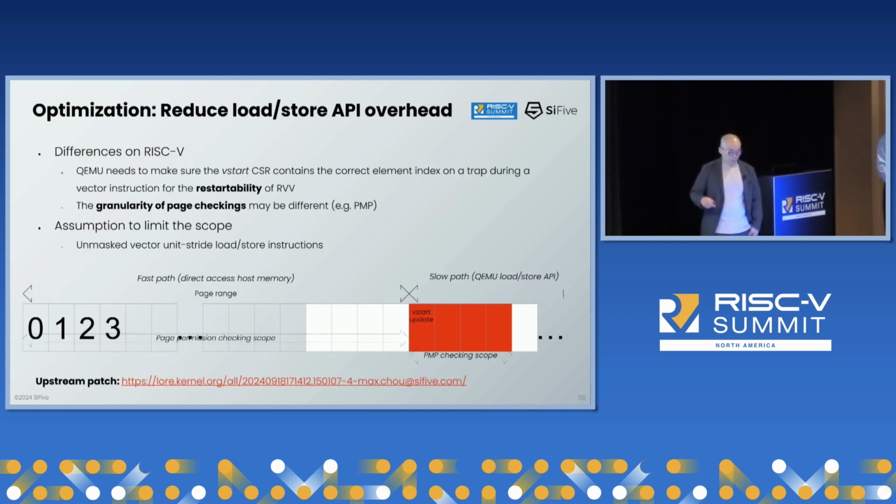So the question is how can we apply this patch on the RVV, and what challenges will we meet? There are several differences between the Arm SVE load store instruction and the RVV load store instructions. One of the differences is restartability. In the RISC-V vector spec, it mentions that the implementation needs to make sure the vstart CSR contains the correct element index when there's a trap, so that when we finish the trap handler and go back to the vector instruction, it can restart from the element index stored in the vstart CSR.